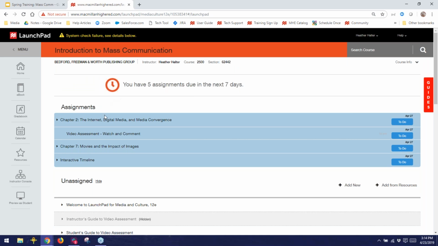The next feature I want to take a look at is what we call our interactive timeline. And if you're logged into Launchpad, or whenever you do log in, you'll find this actually at the bottom of the table of contents. It's sort of an overarching resource, so it doesn't fall into one particular chapter. So we just gave it its own little space towards the end.